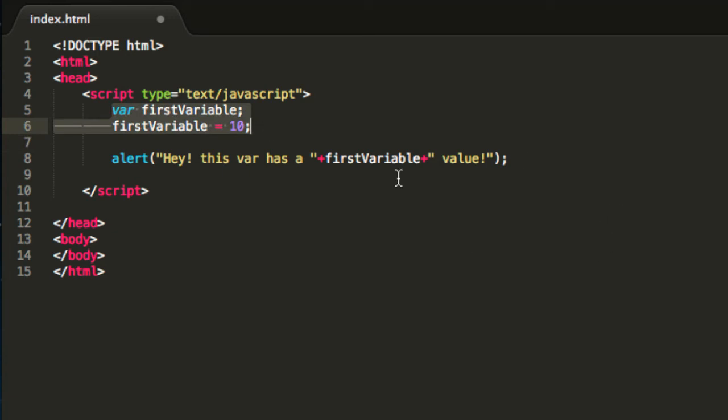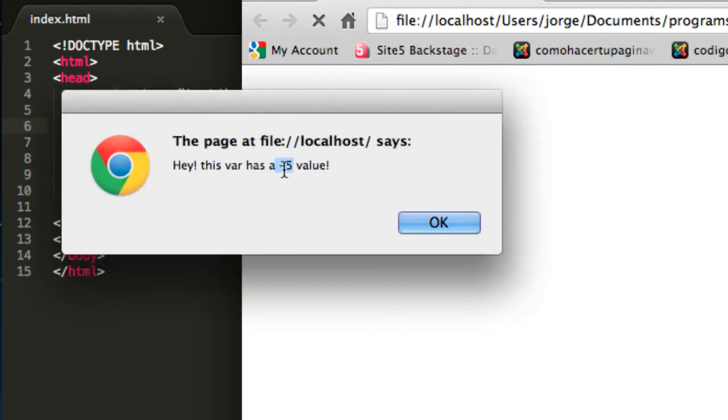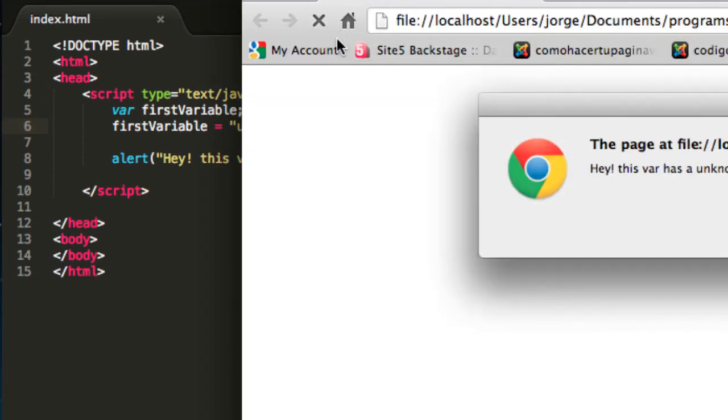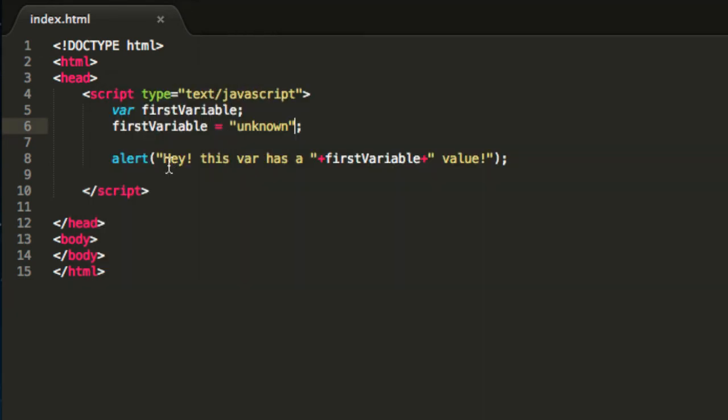So let's just save this program. Let's change the value to -5 and then save this program and reload again, and you will see that the value of the variable has changed once more. So now it is not 10, but it is -5. So this is how we mostly use variables, and you can also write some text over here. We can write unknown variable, for example, and just save again, reload, and you can see that this message says, hey, this var has an unknown variable. So it is very interesting how these things work.